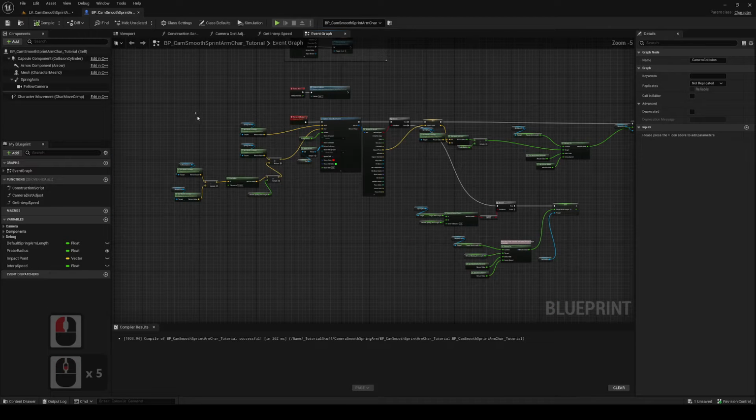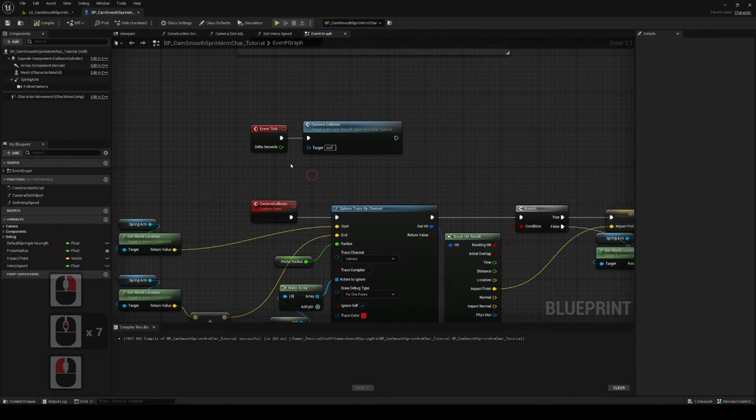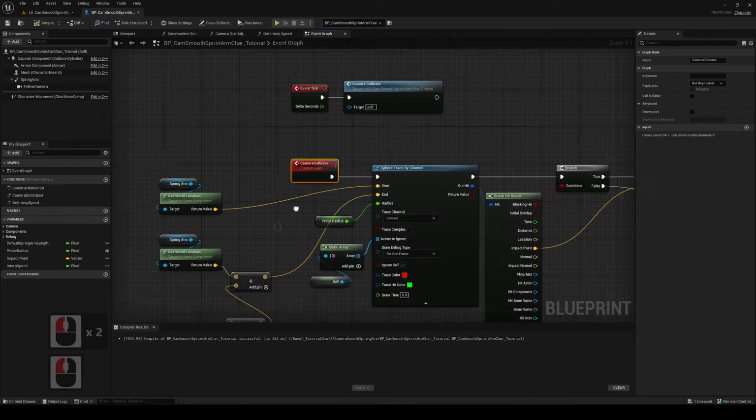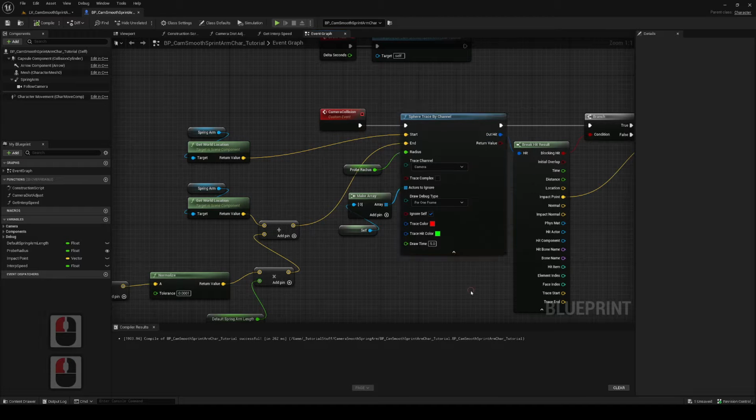You can later on move this all into a separate function. But here, just for the sake of easier demonstration of the debugging and stuff like that, I have it set up as a custom event that's running on tick. So we create a camera collision event, and here we want to do a sphere trace by channel.